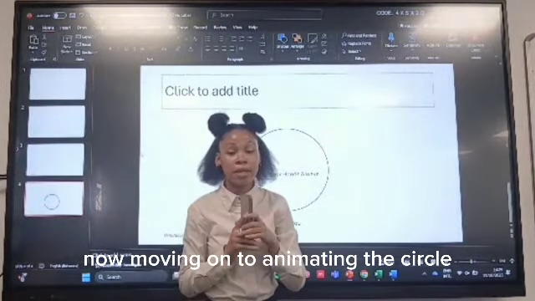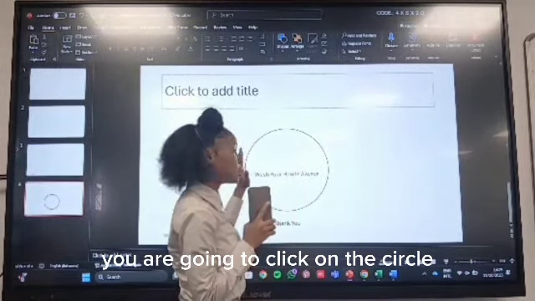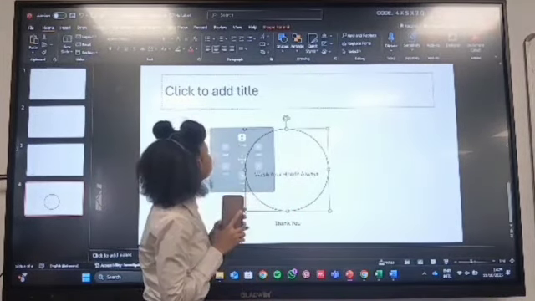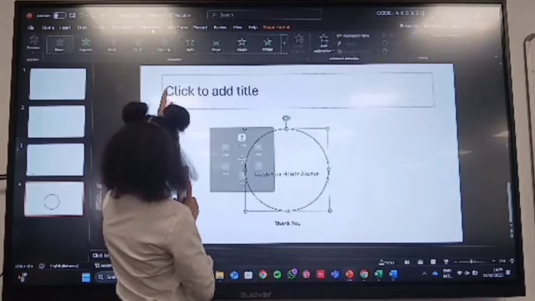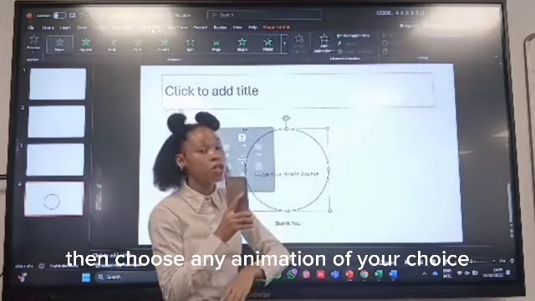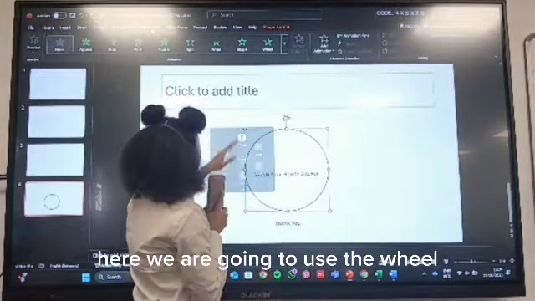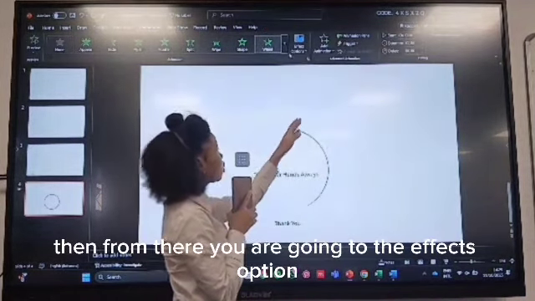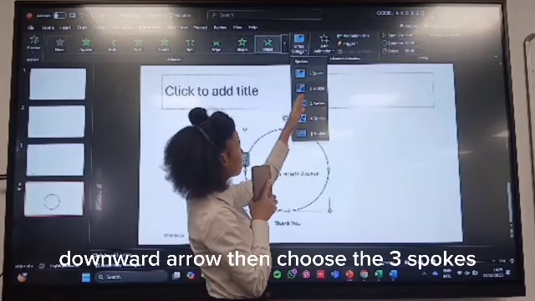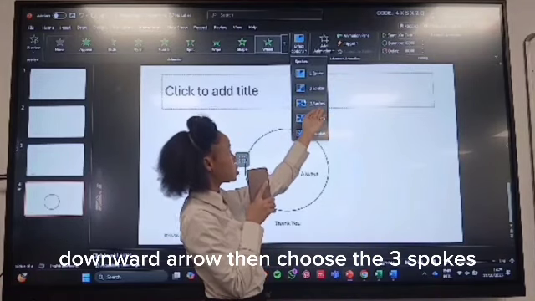Now moving on to animating the cycle. You're going to click on the cycle. Then from there, you're going to go to Animations tab. Then choose any animation of your choice. Here we're going to use the wheel. Then from there, you're going to the Effects option, downward arrow. Then choose the 3 spokes.